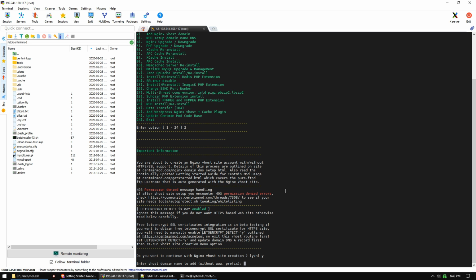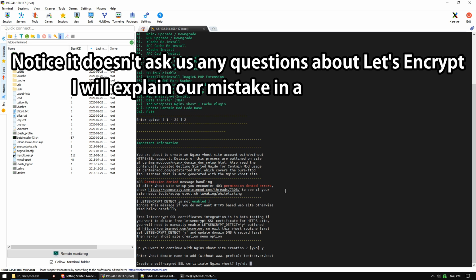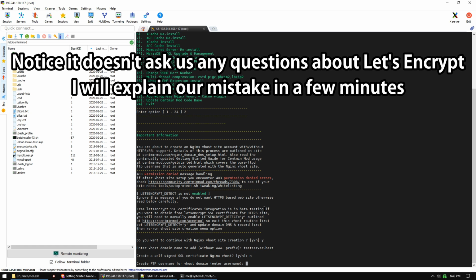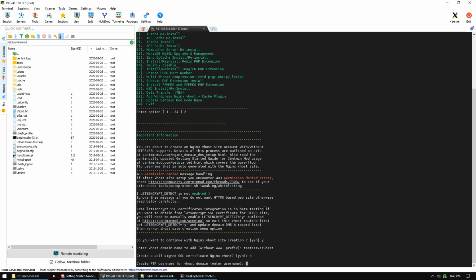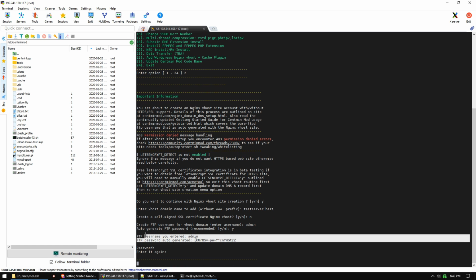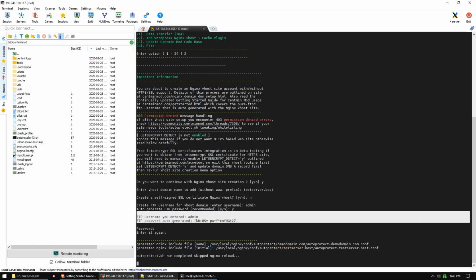You want to continue? Yes, we do. The domain name is testserver.best. We want to create a self-signed cert? No. If you're just testing or doing something internally, you can, but we want to go straight to using Let's Encrypt. FTP username is just going to be admin. Yes. Log those to our file.